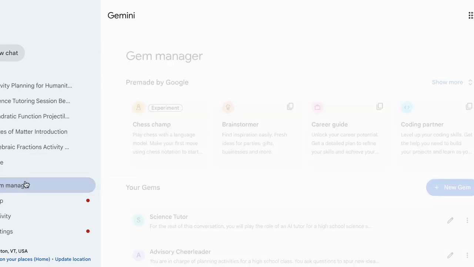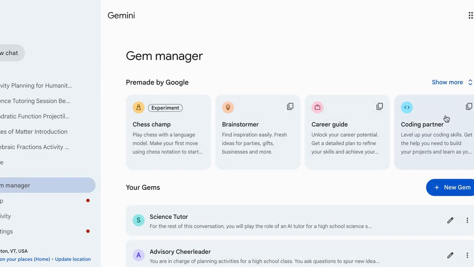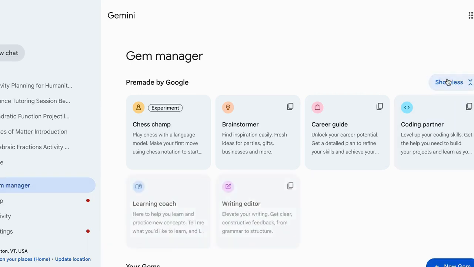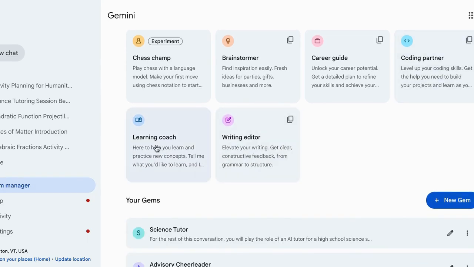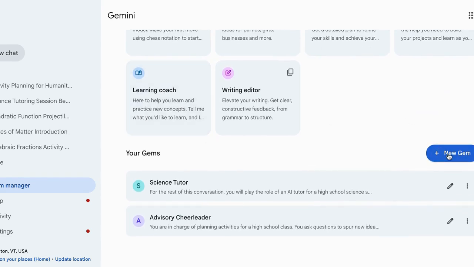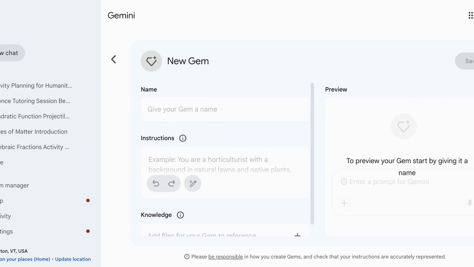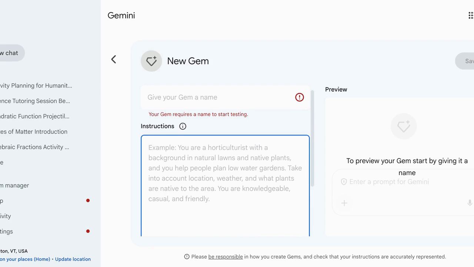If we go back to Gem Manager, you'll see there's also a gem for career guide, coding partner, etc. There's a few more here if we expand: writing editor, learning coach. And what's really neat is you can create your own gem. If you click on new gem, essentially you give the gem a name, you give it the instructions. This is where you would say, as we did with the earlier activity, you're a tutor, I want you to answer questions in this fashion, etc. You save it, and then you can use that gem. It just saves you that initial work of having to set up all of that information about the role and the style of the chat. So that's a neat one to check out as well.